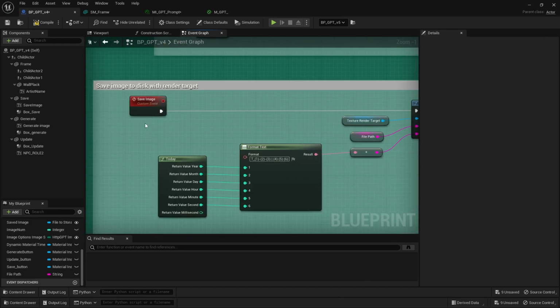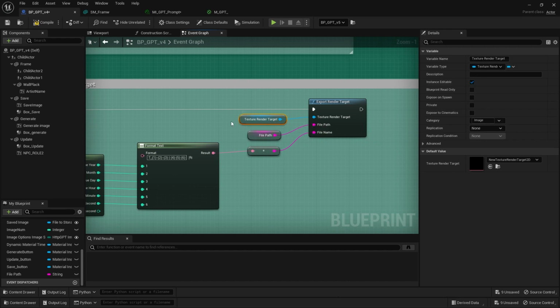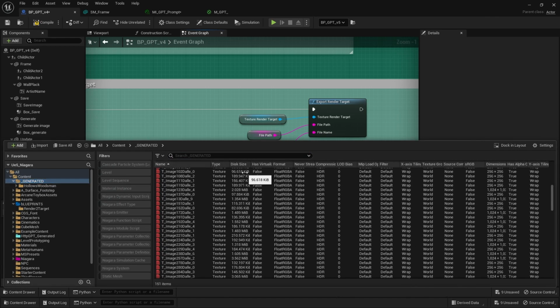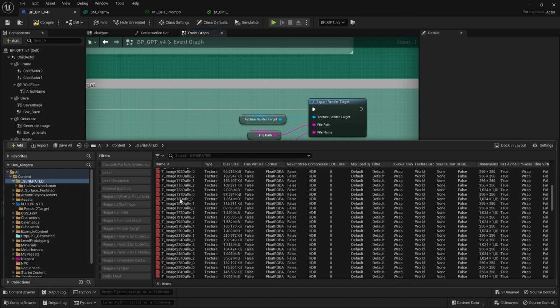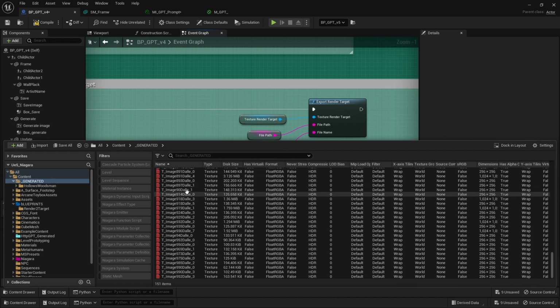Our save image to disk event, we're going to take our texture render target on our material instance, and we're going to export the render target using a file path that we created. You're going to have to go in and make your own file path. Mine is going directly into my content browser under my generated folder. Been making a lot of them, oh boy.